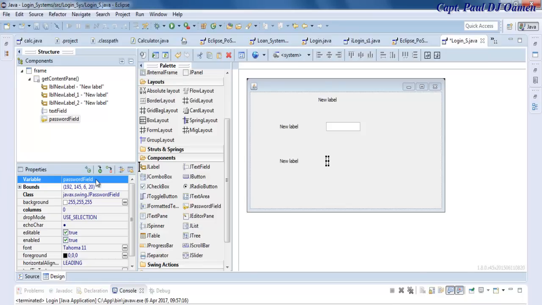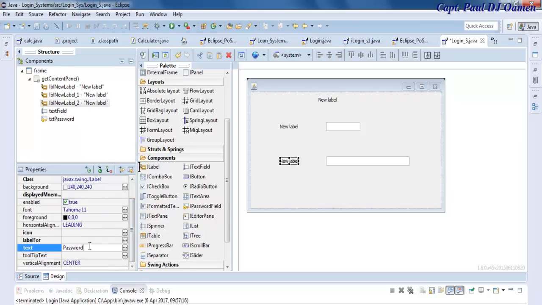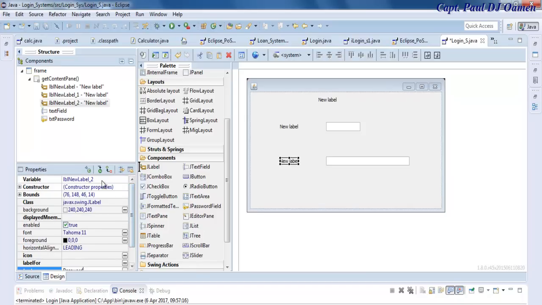So I'm going to give that a name. I'll call it txtPassword. There, that is sorted. Alright, then the labels, you don't have to give them a name, but you must change the text content on them. Paste that in there. If you want, you can always leave the name. It's good practice if you want to. That is the name of the label.